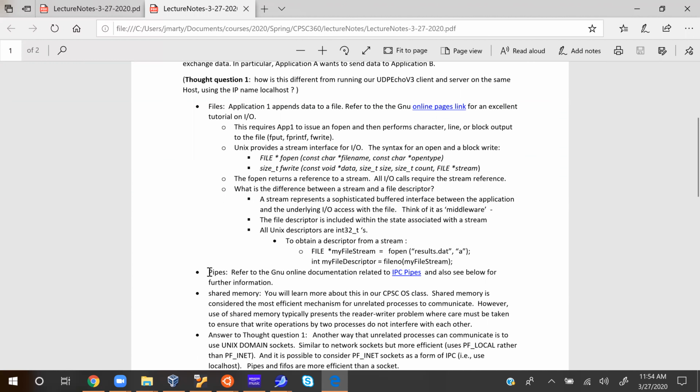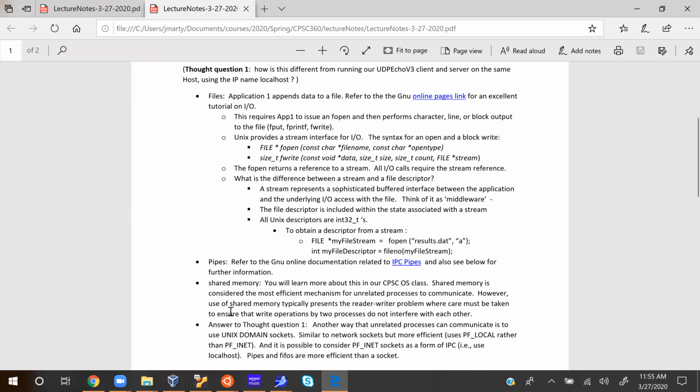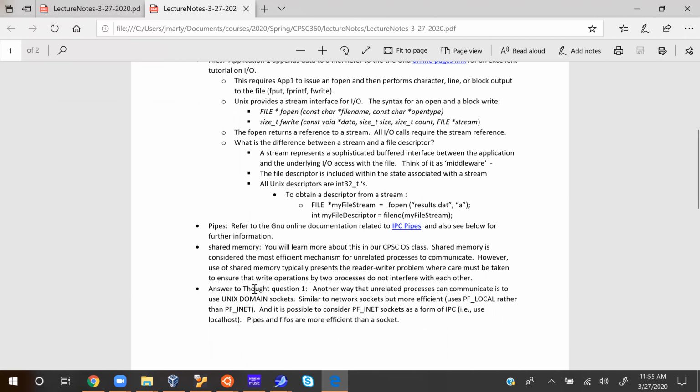All right, another form of IPC is pipes, which is what we're going to be talking about. Shared memory is another form, and that's actually the most efficient, where efficiency is typically measured as the bytes per second that we can transfer from one process to another, and shared memory would be the fastest. Okay, so the thought question I asked, is a network socket a form of IPC? It actually is.